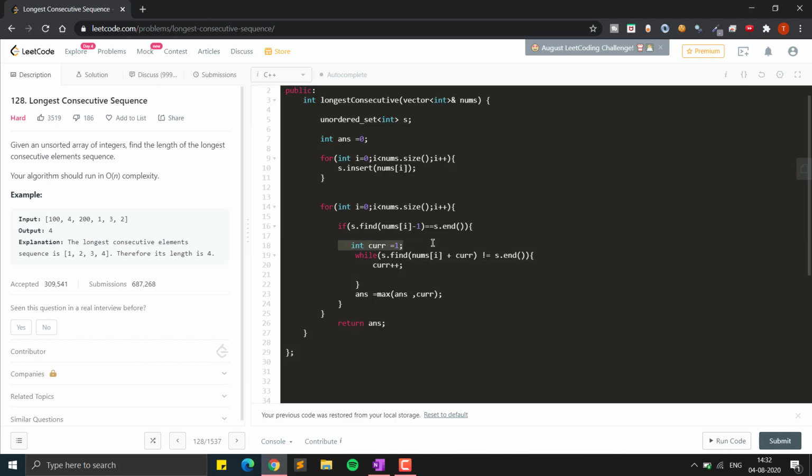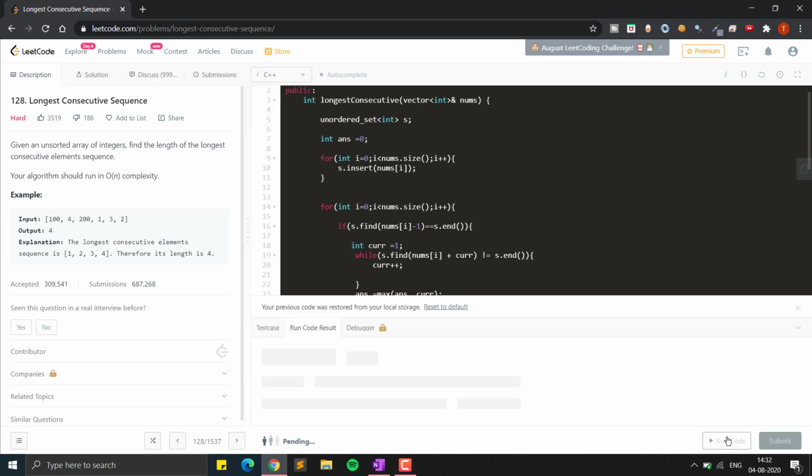So we have initialized our current variable, and we will search if the next consecutive element, that is increased by 1, is in the set, then we will increase our current variable. When we reach an element whose next element is not in the set, then we will set our answer to the maximum of the previous answer and the current result that we have got. At last I've shown you the dry run of the code, and then we will return the result variable. We will run the code now and submit the solution and see.